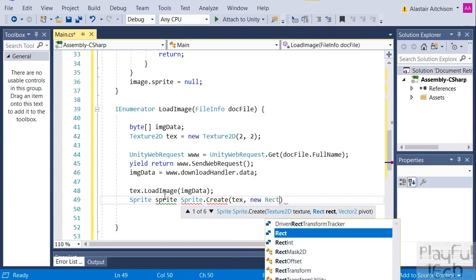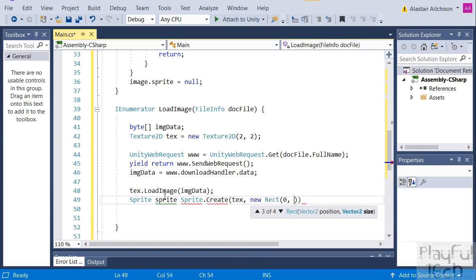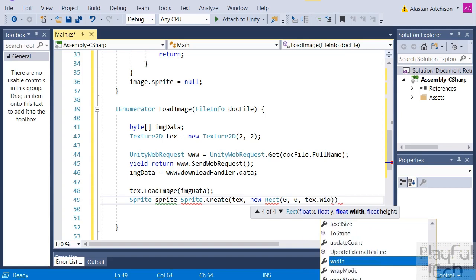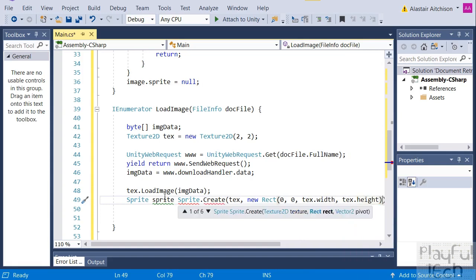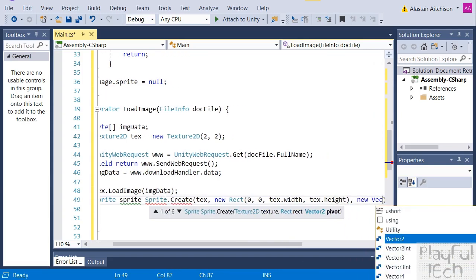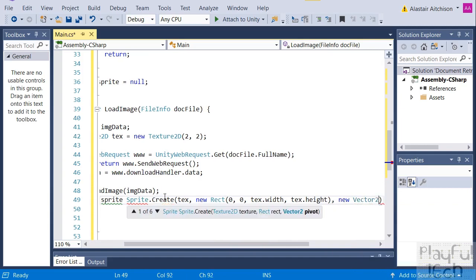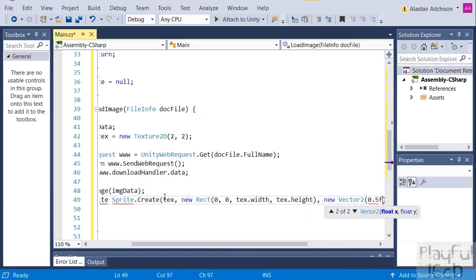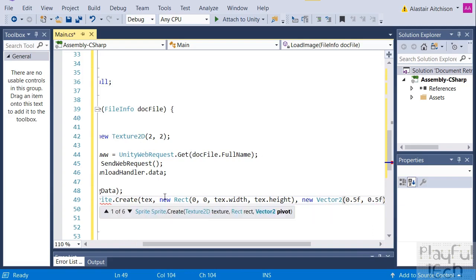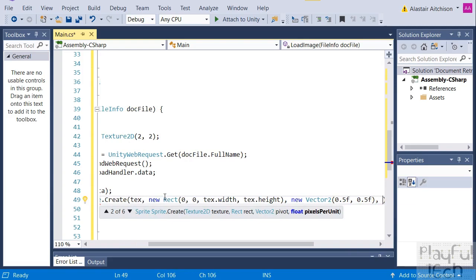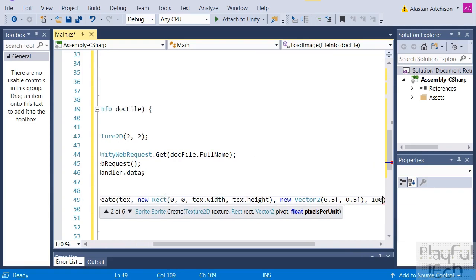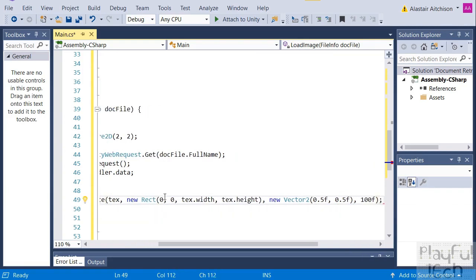It's a little bit complicated what's going on there. Now this is going to be created at the top left corner. It's going to be as wide as the texture was and as high as the texture was as well. We want the pivot point to be in the middle, so that's going to be 0.5f, and finally we'll specify the number of pixels per unit. We'll go for 100, which is the default value for that.